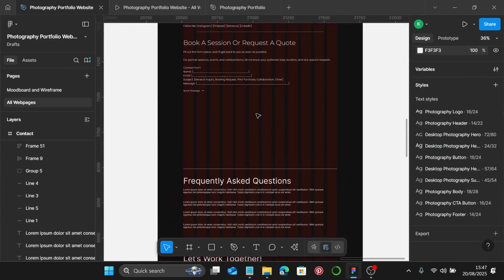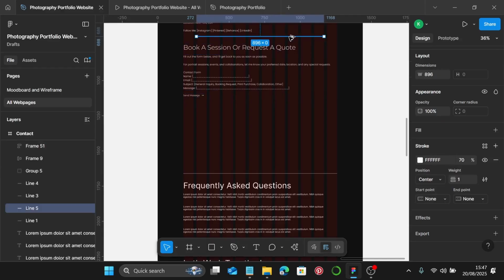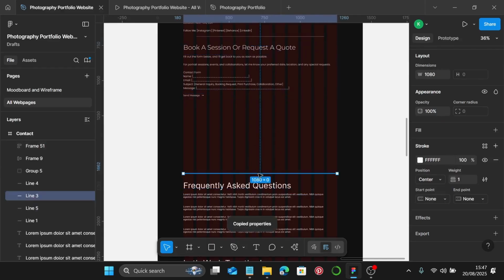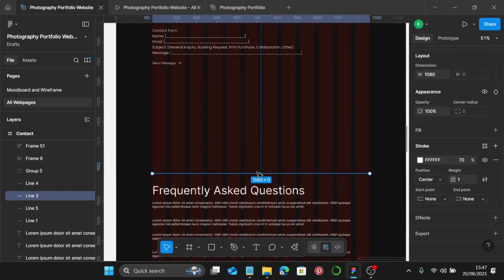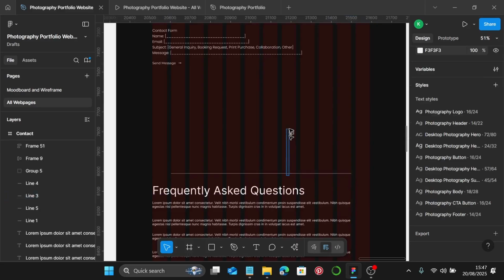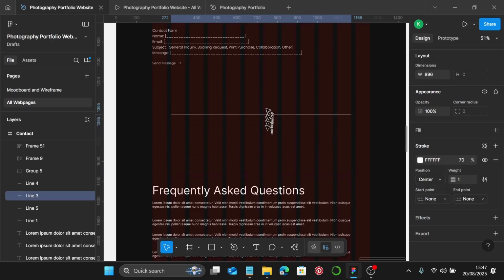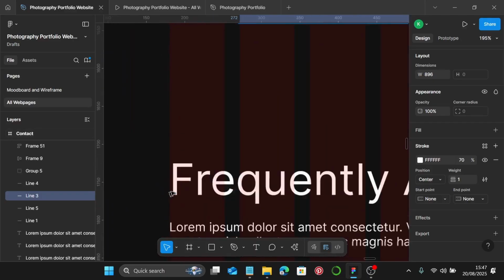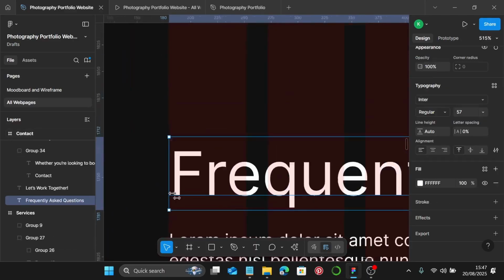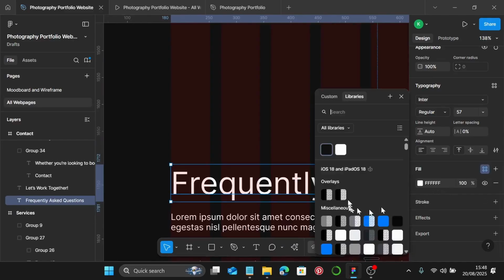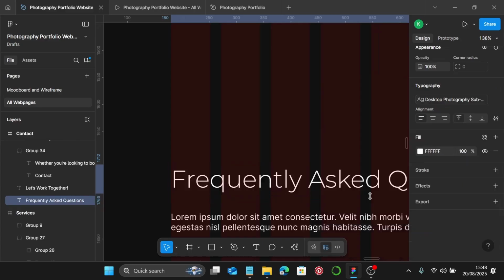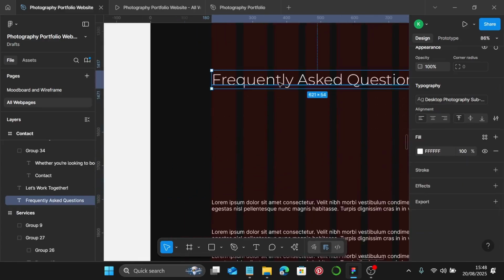Let's come to this. I'm just going to copy the properties of that line and I'm going to paste it here. I'm going to just reduce the width of this, take it up. This is frequently asked questions. Just make sure it's aligned. Change the typography to our subheading typography.